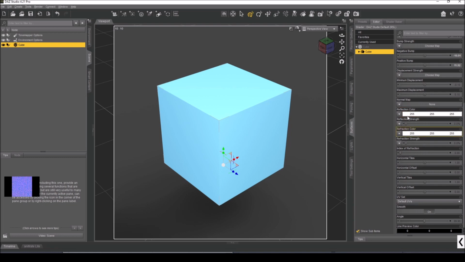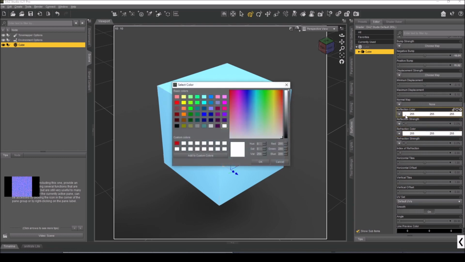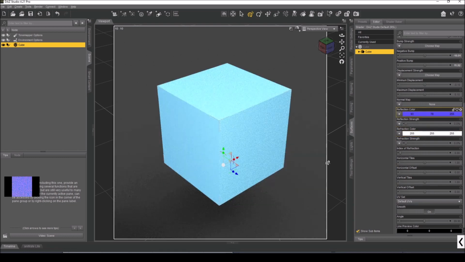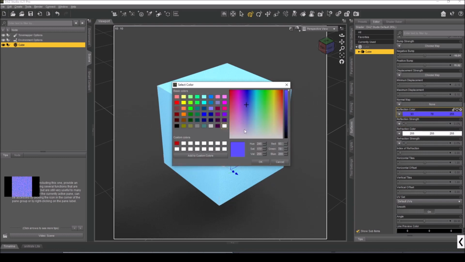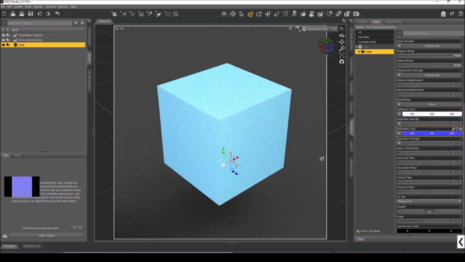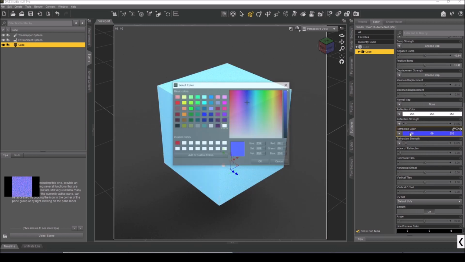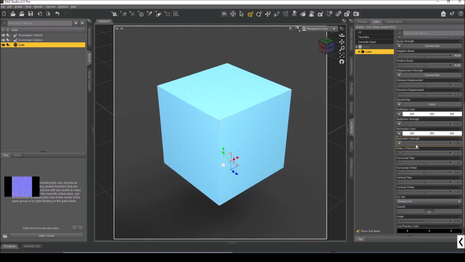Reflection and reflection color is basically manipulating what color is reflected, or how the reflection looks, and how light would be dispersed when it hits the object. This isn't really a thing I play around with much.